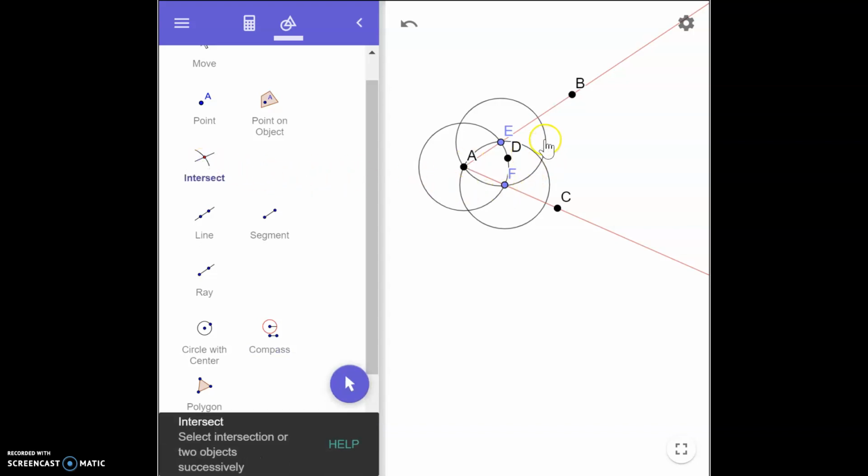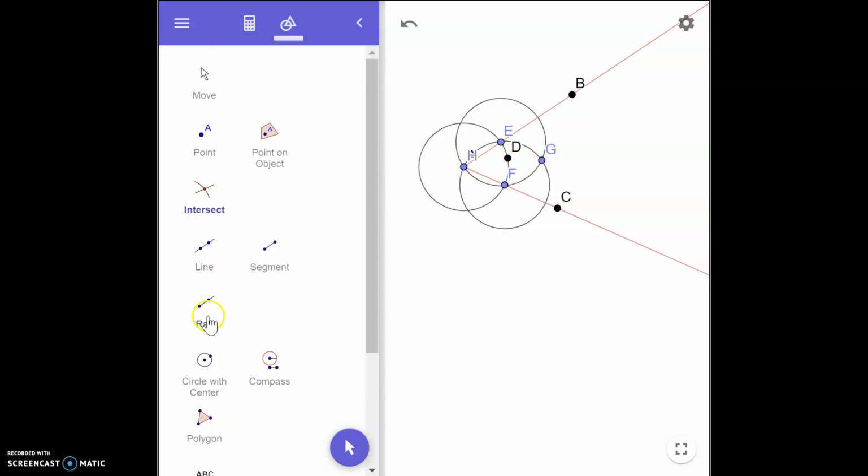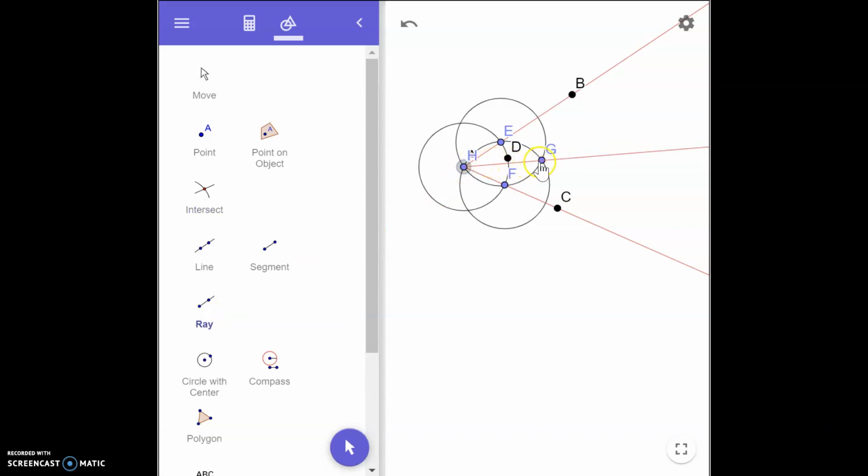Select the intersect function. So this circle and this circle, you should get point G and point H. And then you're going to go to your ray, select point H and point G. And this ray, it could be a line, it realistically doesn't matter, it could be a line segment, but this ray right here, HG, is going to be your angle bisector.